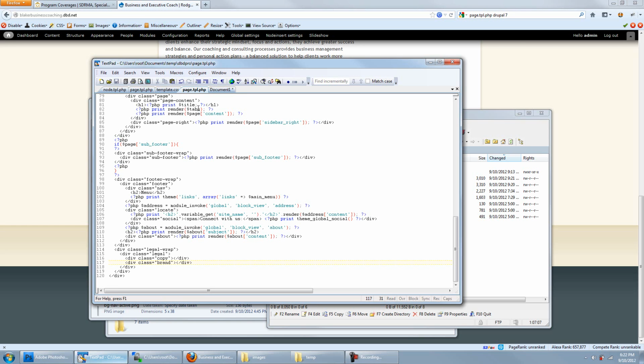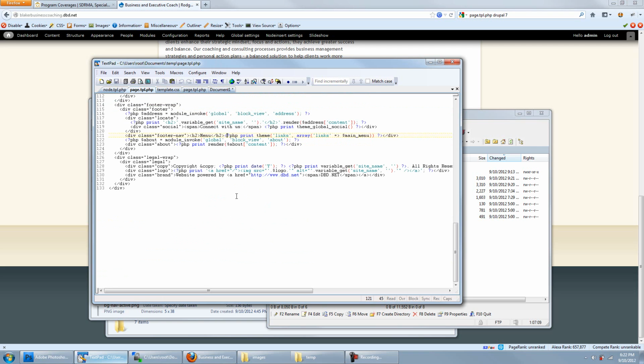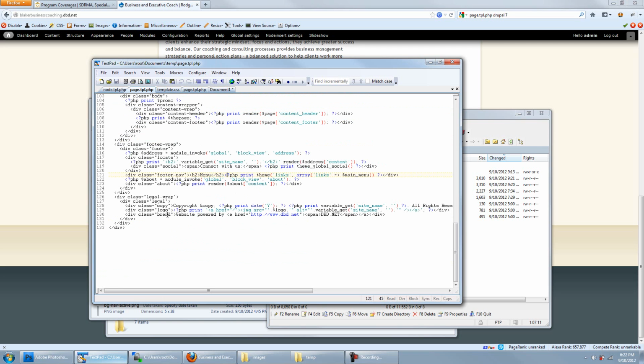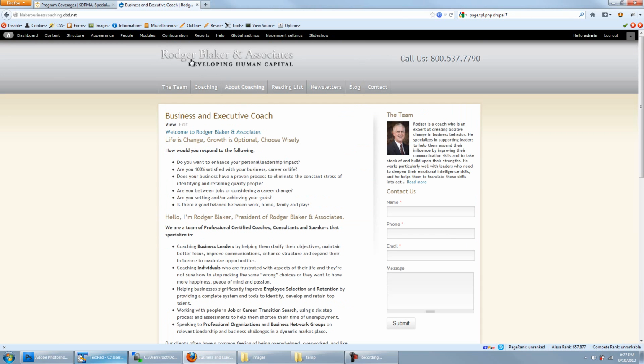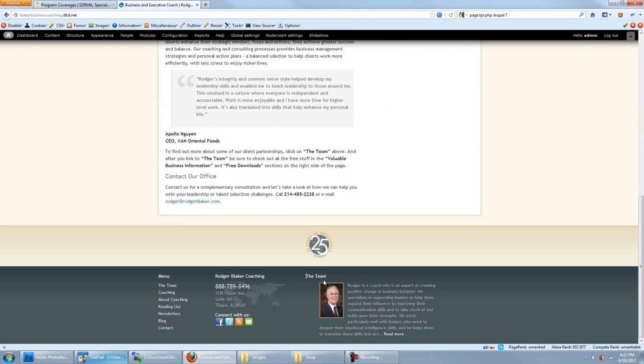I already have this stuff in this other page.tpl, I believe. So you can see copy, logo, brand. Here where it says, which by the way, if I were to put the logo here, down here somewhere, that would actually help it look right, I think. So I might do that, but I'm just thinking.